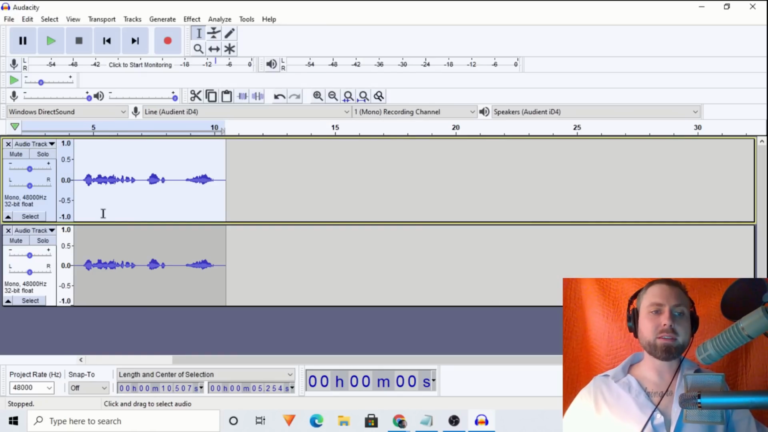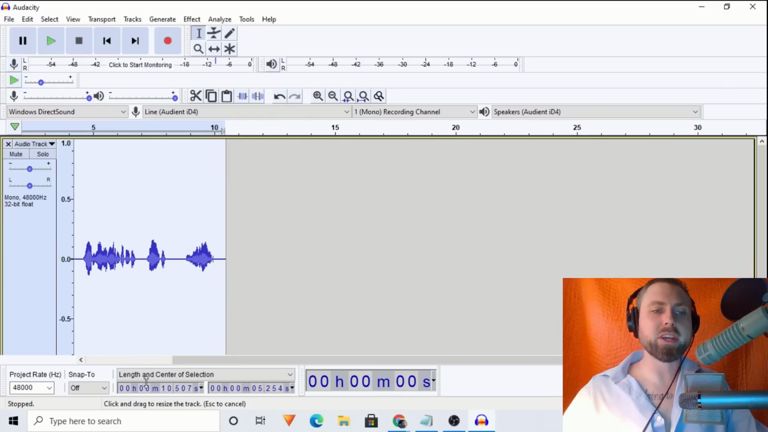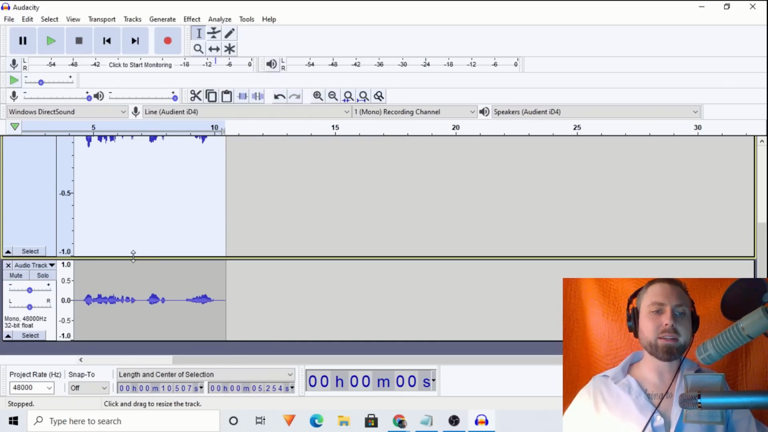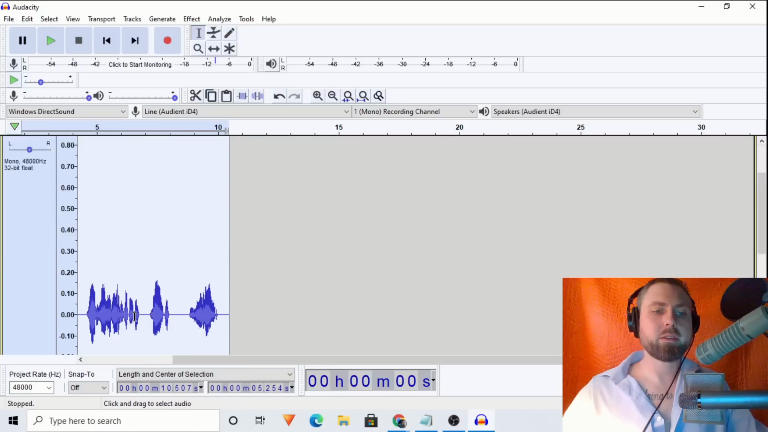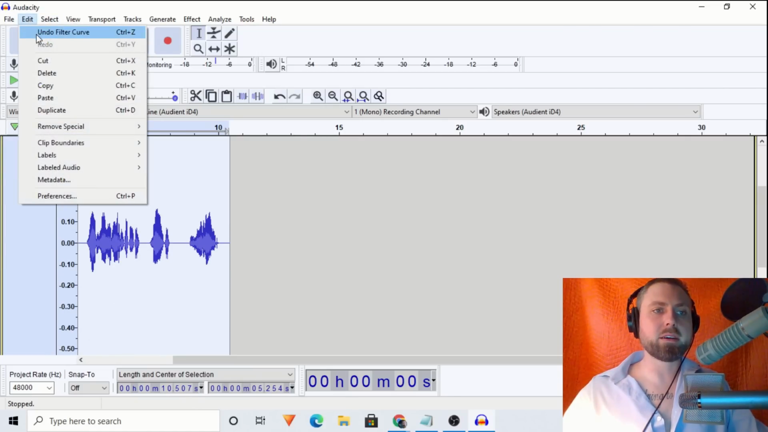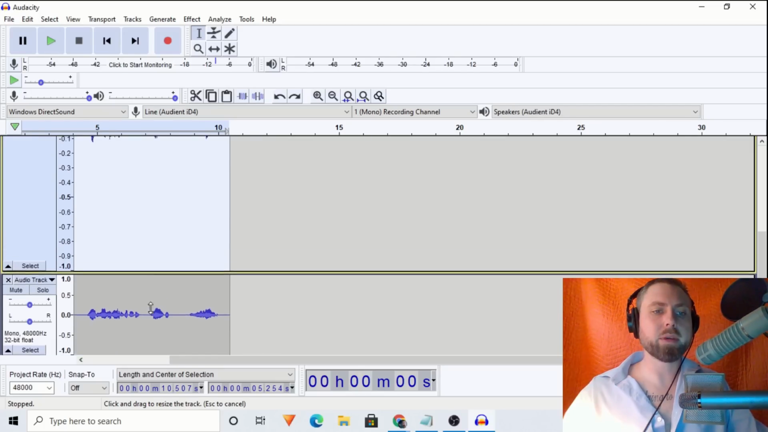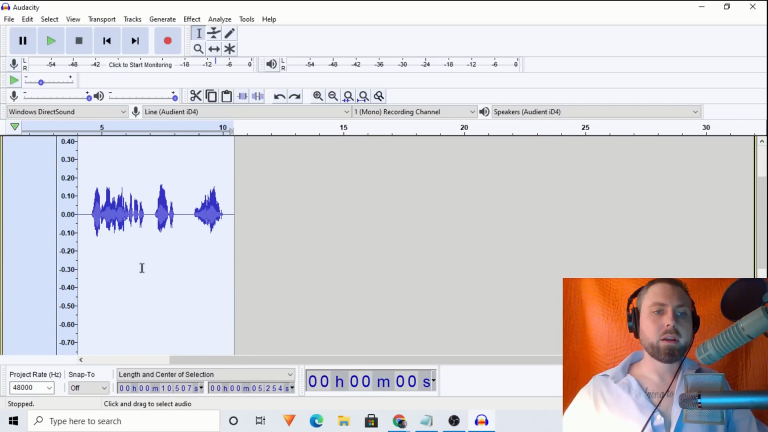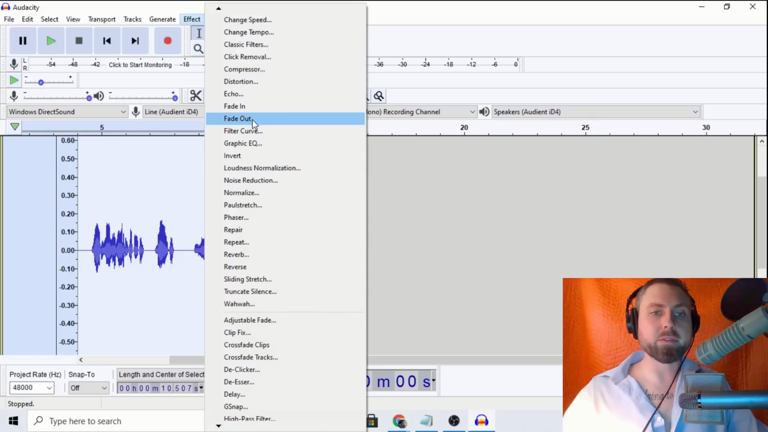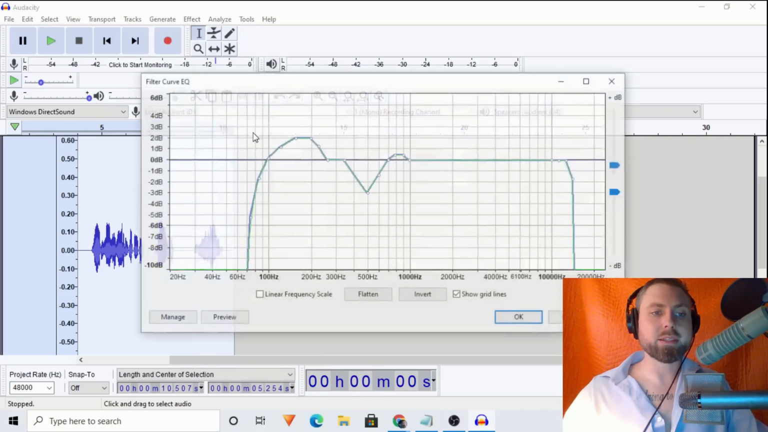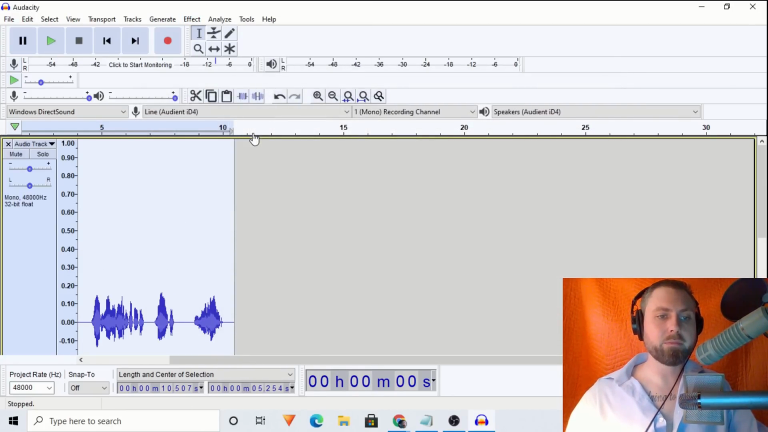Okay, so it doesn't look like it's done a lot. It doesn't look like there was a big change, if you will. But let me just make this track bigger so that we can really see it. Let's undo the filter curve. Make this track big. Okay. And let's go ahead and slap that filter curve back on now that we can see it.